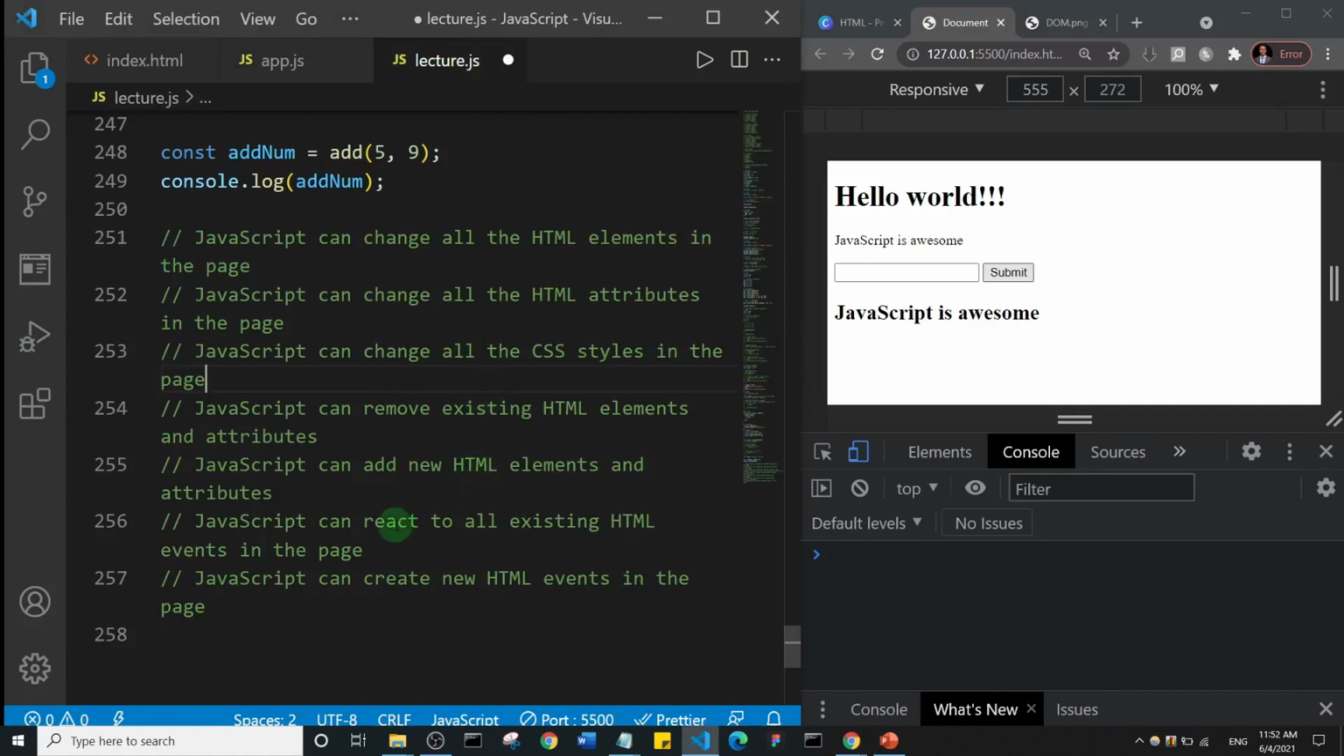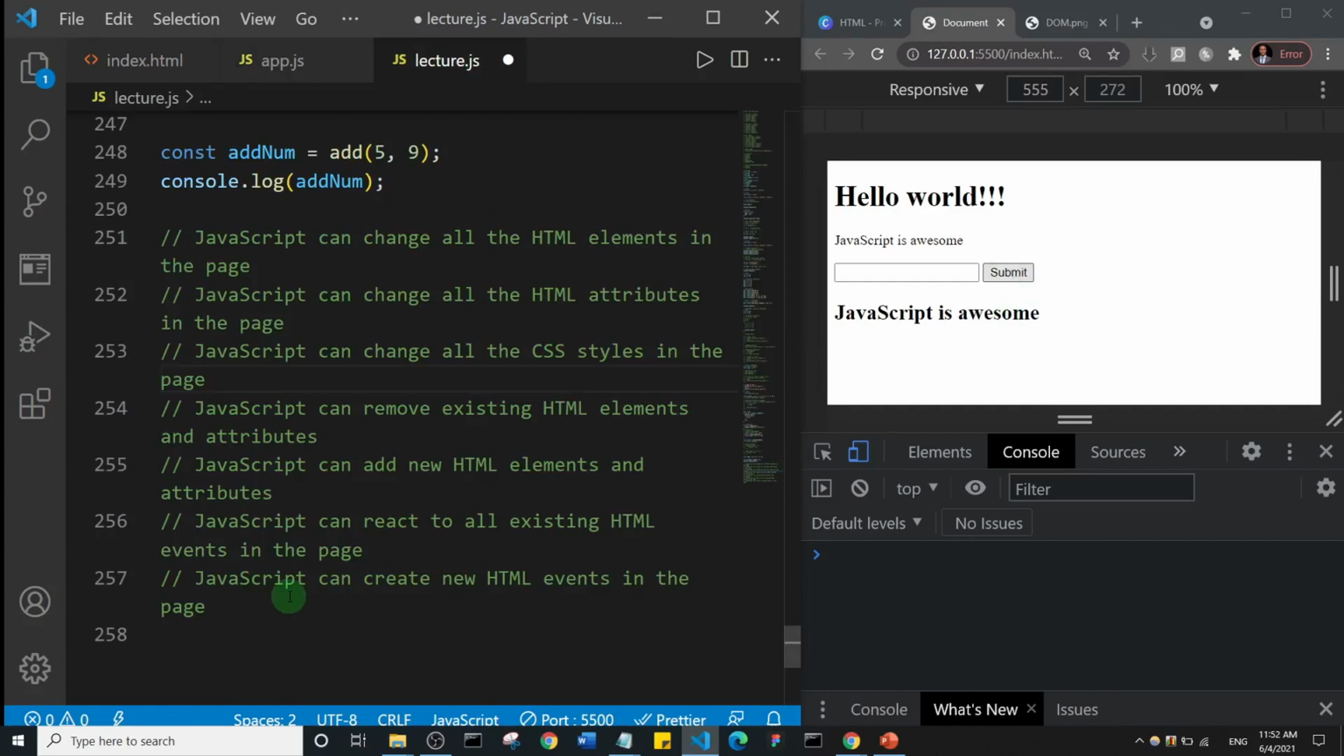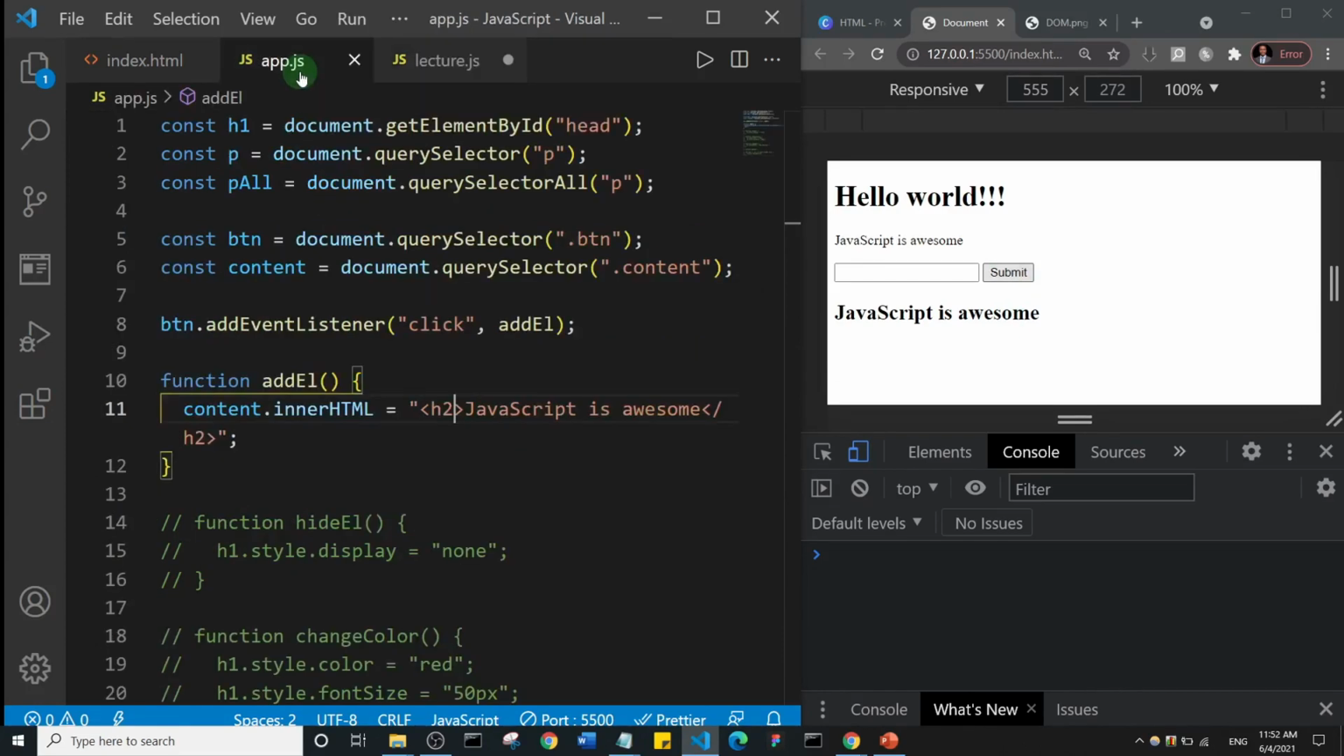Okay, so let's see what we have next. We have JavaScript can react to existing HTML events. So that's basically what we've been doing. We've been reacting to a click. That's what we did when we added an event listener. So that's basically what that means. The last one here is JavaScript can create new elements on a page. Okay, great. So let's see how we can create a new element.